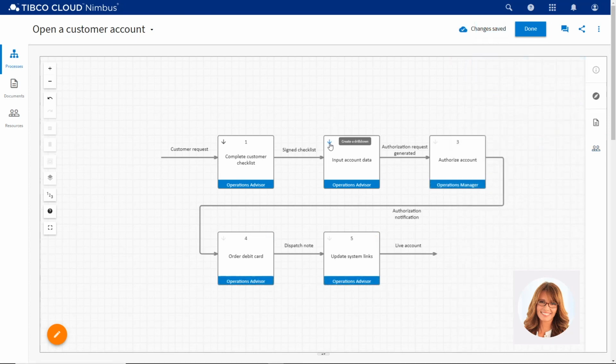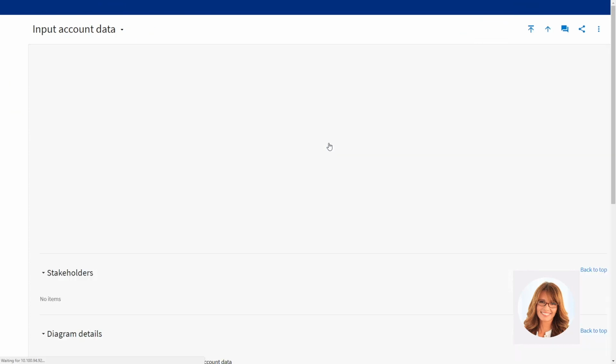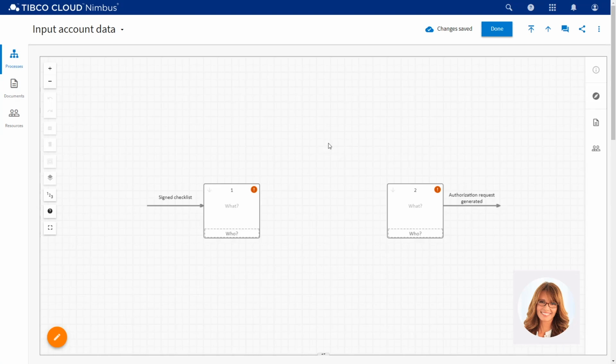Drill downs to lower level diagrams give more details on how to complete an activity. Notice that the child diagram will have a predefined scope by inheriting the input and output flowline text from the parent. And the diagram name will be the name of the parent activity. To navigate back up, select the Go to Parent diagram icon.